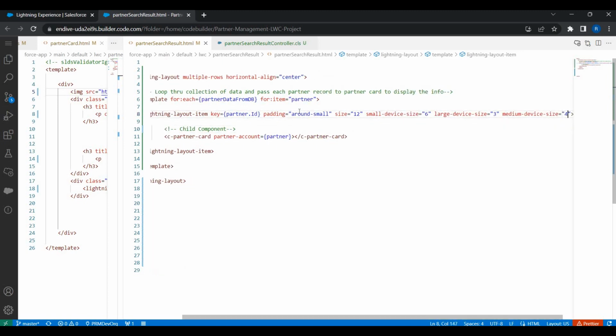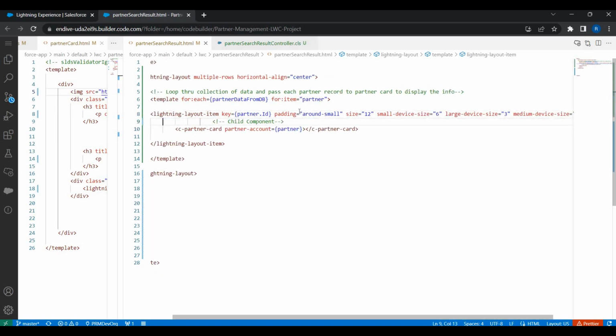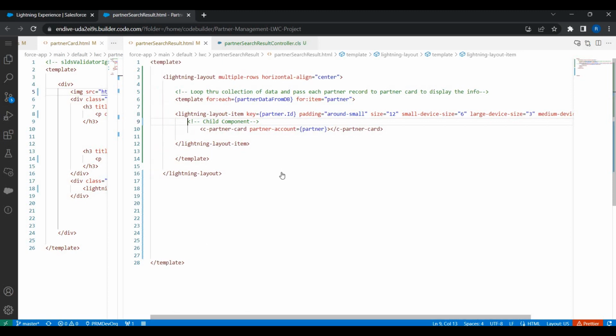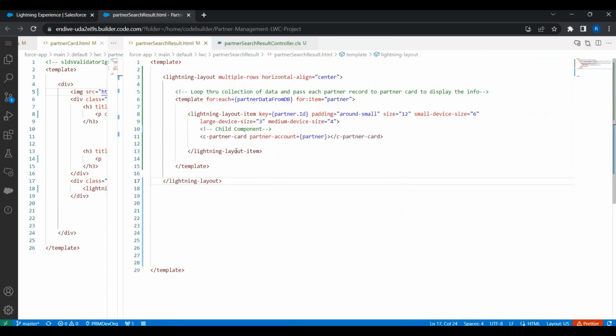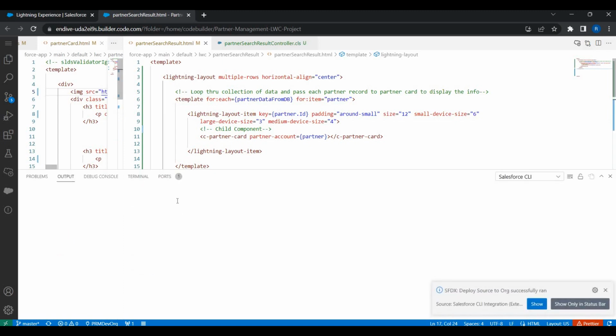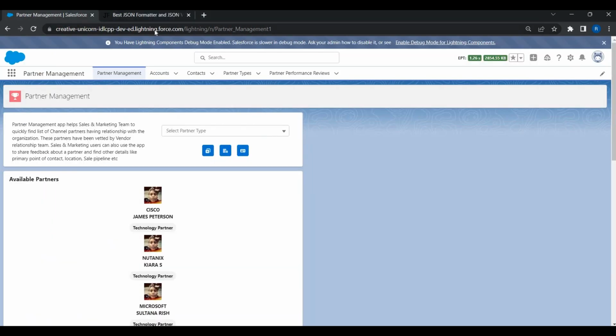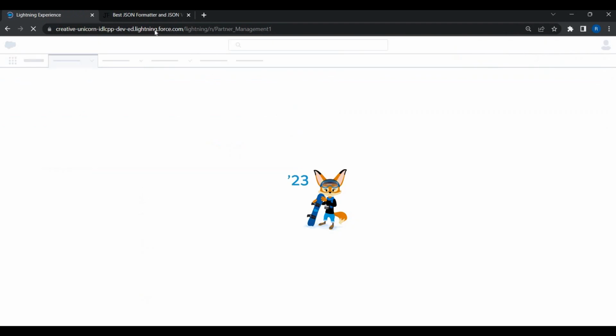Okay, so this way I can make my component responsive across devices as well. So that is also taken care. Yeah. So now the aesthetic changes are done. Let's first format this and then let's try to deploy. Cool. Let's go back to the page. Let's refresh.